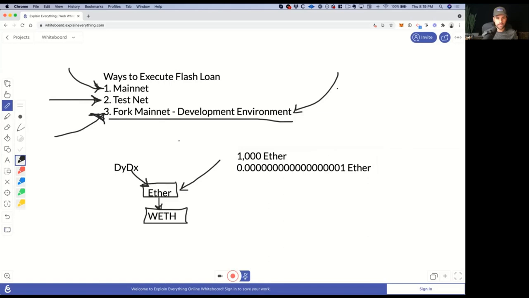It's basically free, but you have to pay this fee to DYDX in order to do it. All right. So if you're a developer already, you might notice that this is called Wei. All right. This is 1 Wei. This is the smallest unit of Ether. It's Ether divided by 18 decimal places.